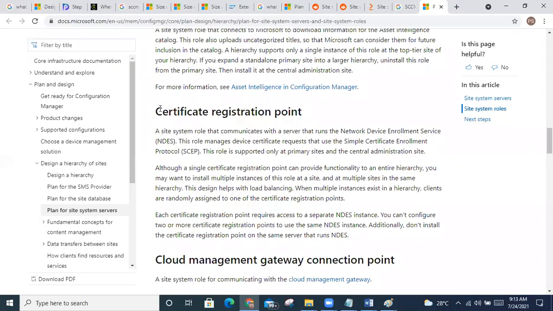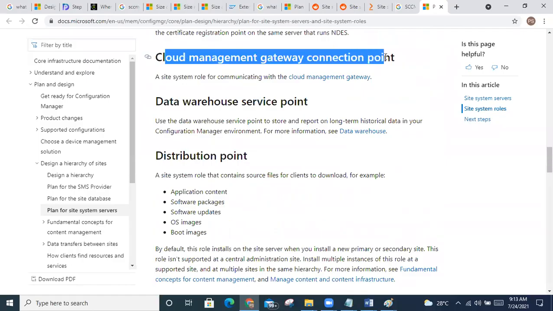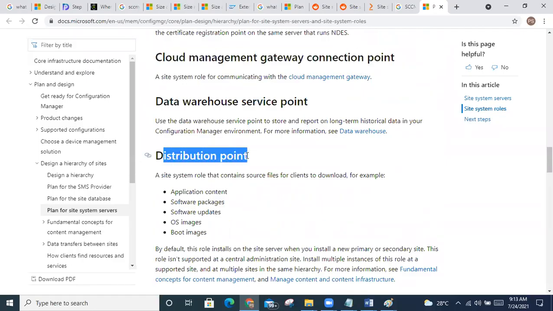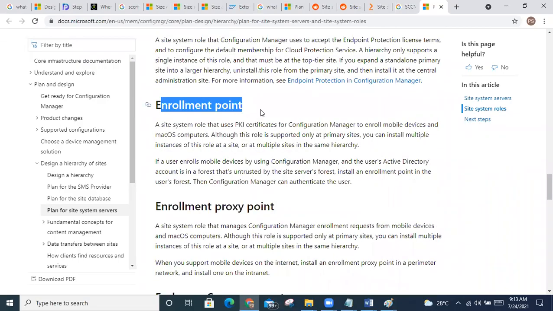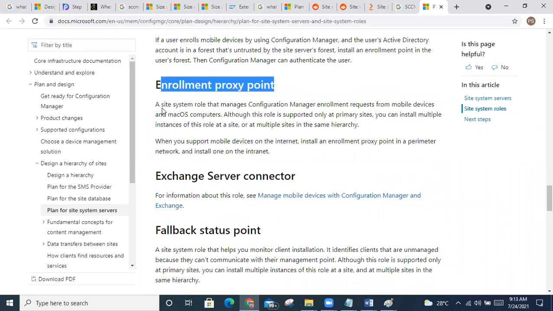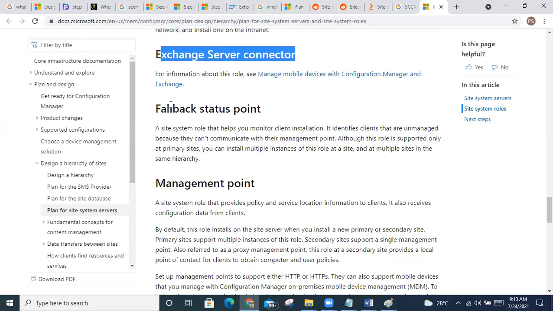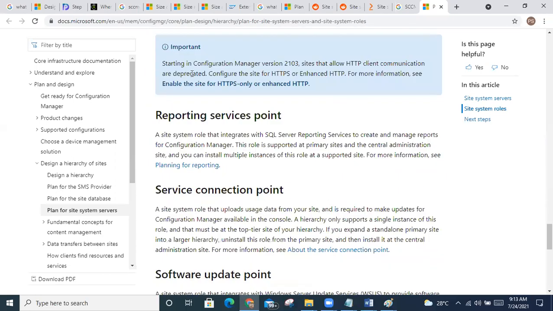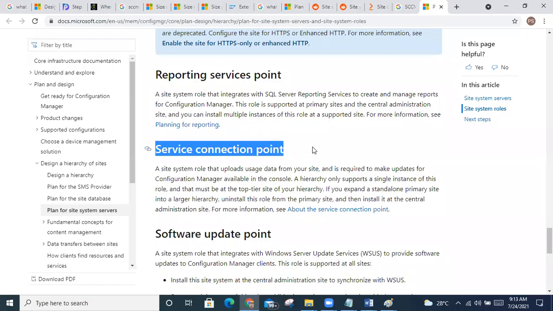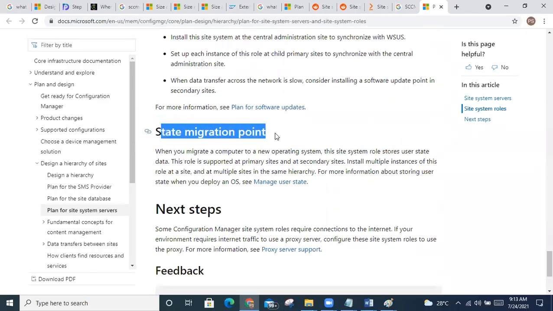Then the points come. Certificate registration point, that is one role. Cloud management point, a role, and the definition is there. Distribution point, endpoint protection point, enrollment point, enrollment proxy point. What is the definition? You can read it. Exchange service connector, that is not important. Fallback status point, management point, reporting service point, service connection point, software update point, state migration point. These are the roles of SCCM.